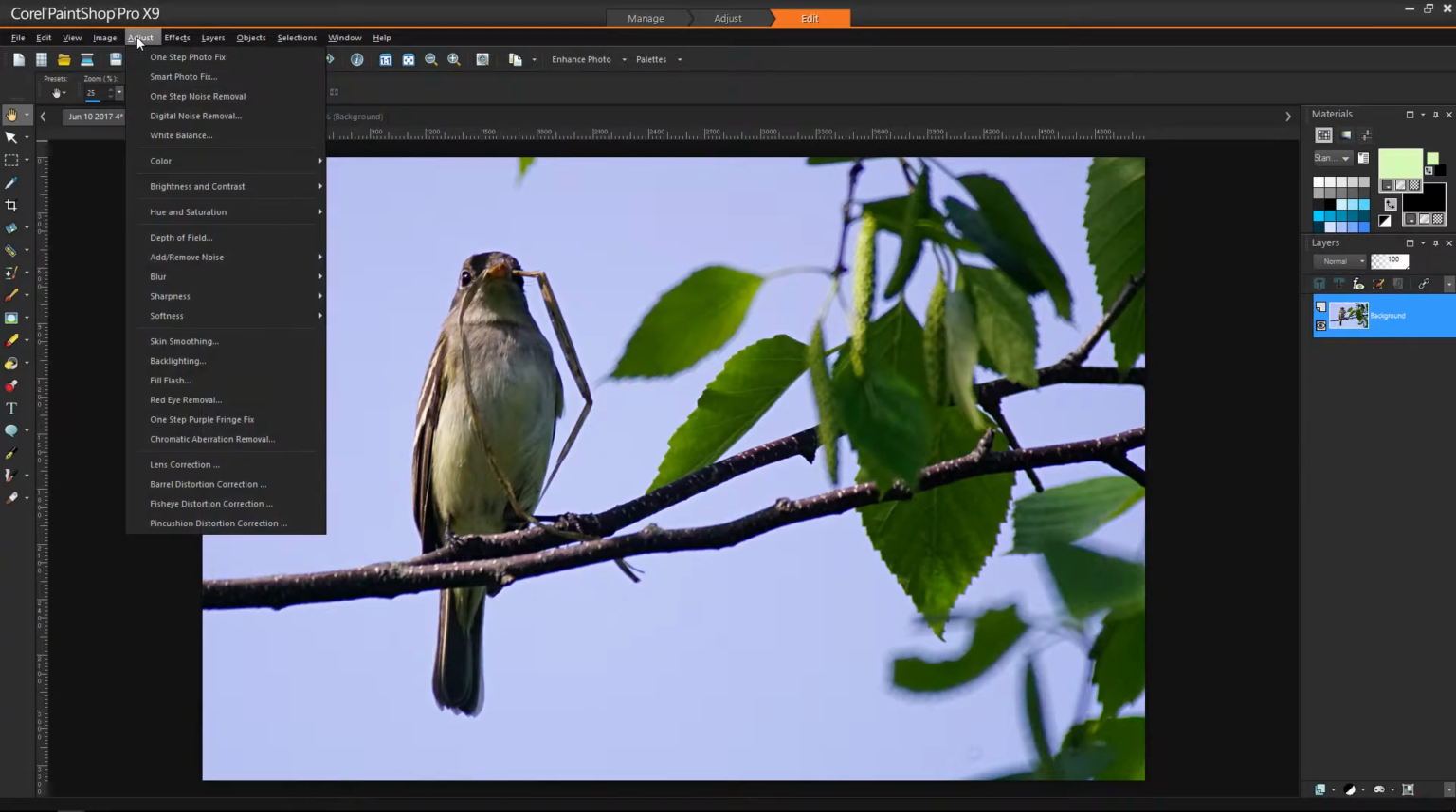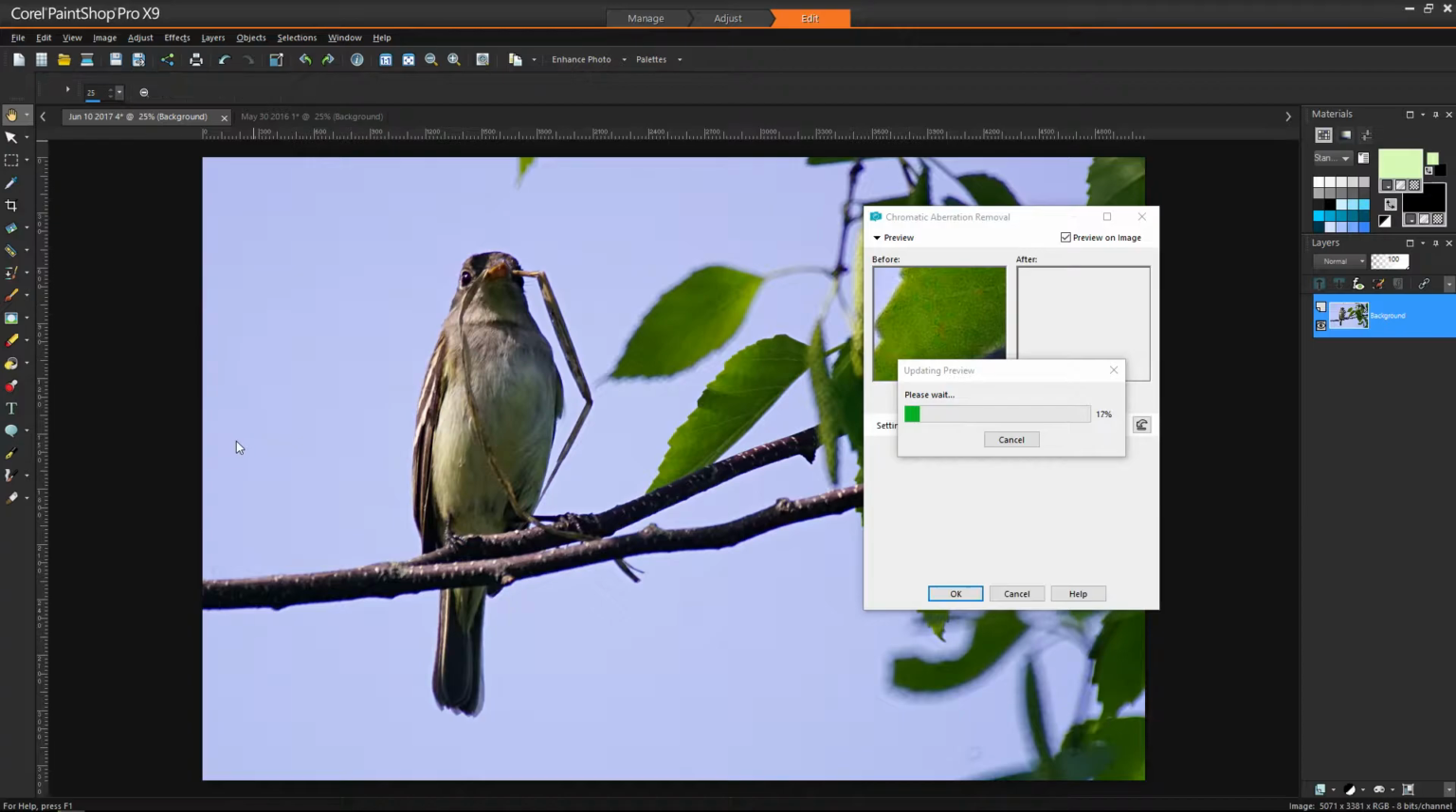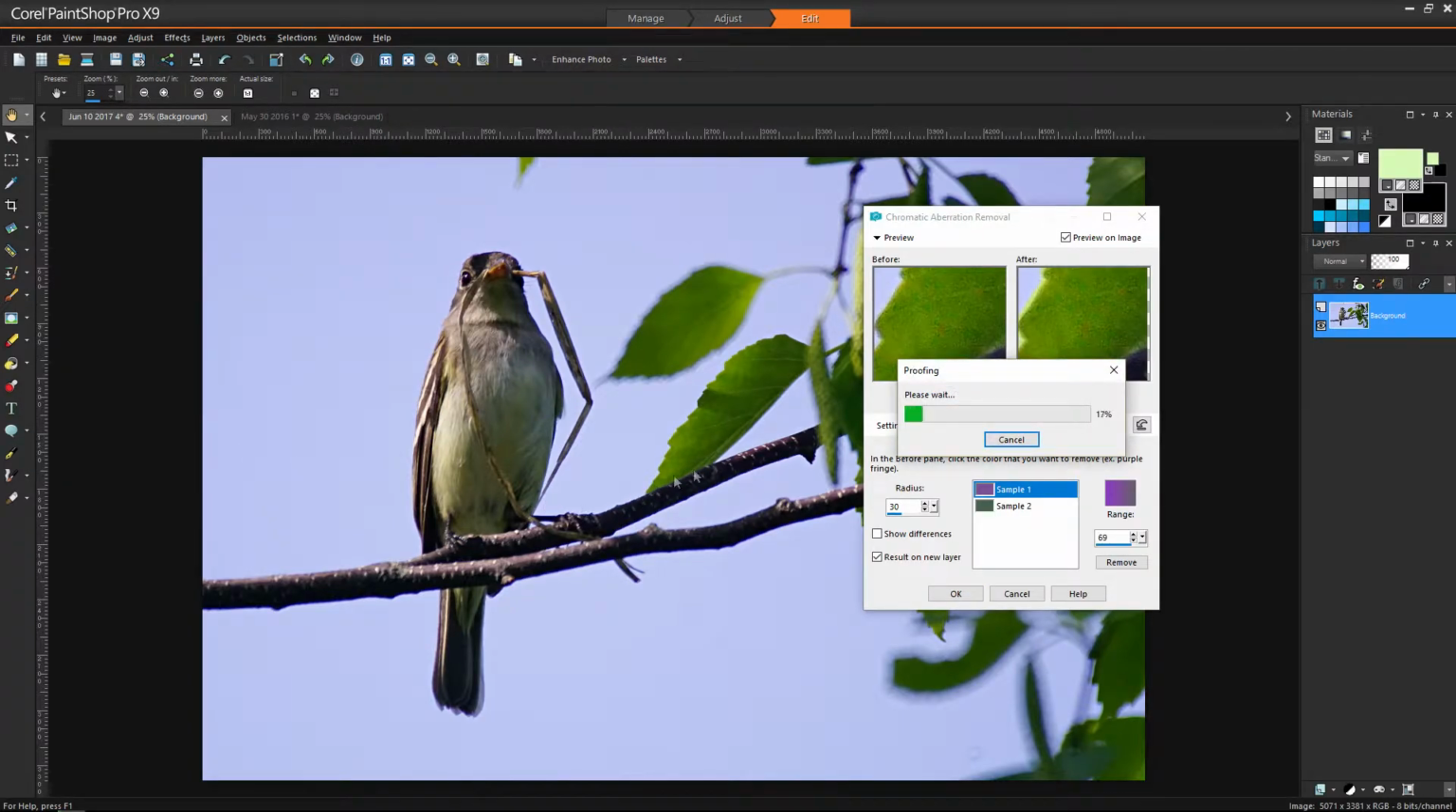If we go up to Adjust, under that tab, down near the bottom, is Chromatic Aberration Removal. We're going to select that, and it always remembers your last settings, so when this starts up, it takes a second, and these samples listed here are from your last session. You can either click each one and remove it, or you can go to default and that will reset everything. I like to select this result on new layer, so the changes it makes create a second layer on the side, and then you can toggle it on or off. If you decide you want to remove your changes, it's very easy just to remove that layer.